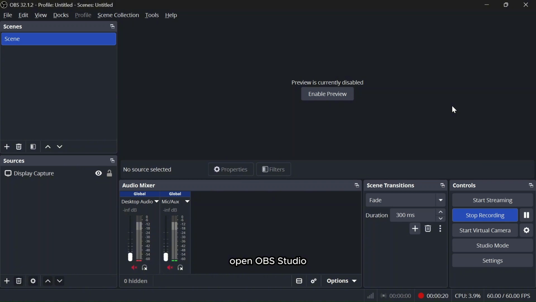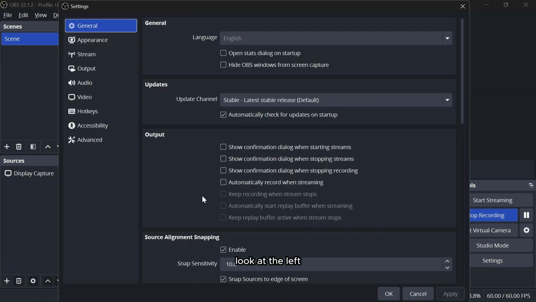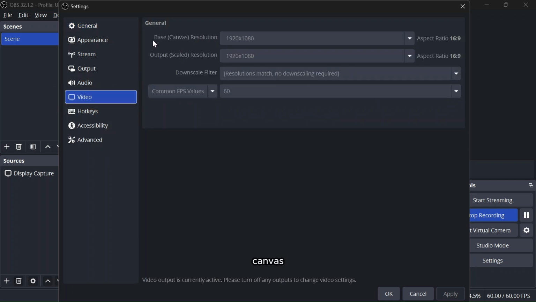First, open OBS Studio and click on Settings in the bottom right corner. Look at the left side category menu and click on Video. Click the Base Canvas Resolution drop-down and change it to 1280 by 720 to reduce the baseline pixels your system handles. Click the Output Scaled Resolution drop-down directly below and drop it to 1280 by 720 or 854 by 480 to drastically lower video processing demands.